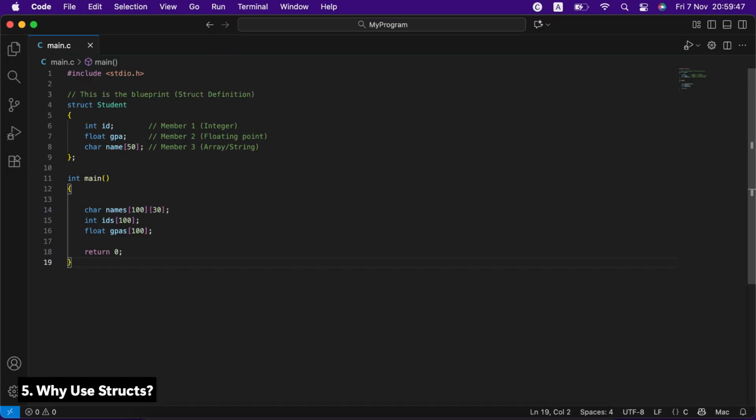5. Why use structs? Structs are fundamental in C because they enable complex data modeling. Modeling real-world objects: you can create a struct for a point, x, y coordinates, a book, title, author, ISBN, or a date, day, month, year. Organized code: it is much easier to pass a single struct variable to a function, e.g., call a function like print student info and pass student 1 to it, easier than to pass 5 individual arguments. Foundation for advanced concepts: structs are used to build data structures such as linked lists, trees.